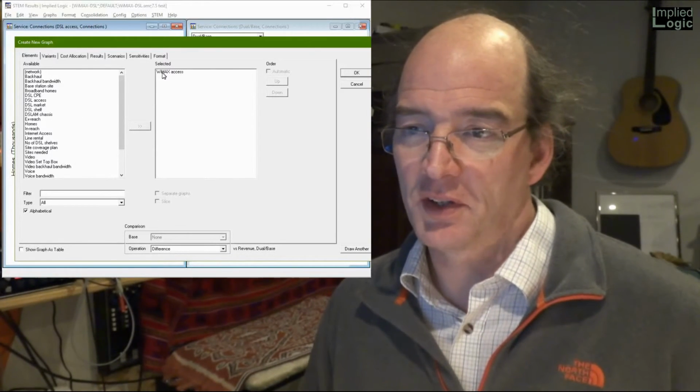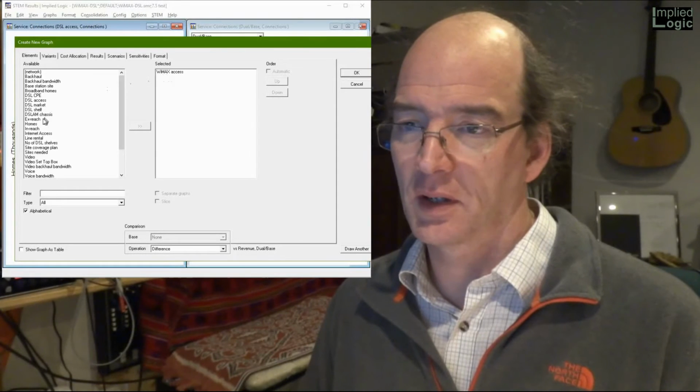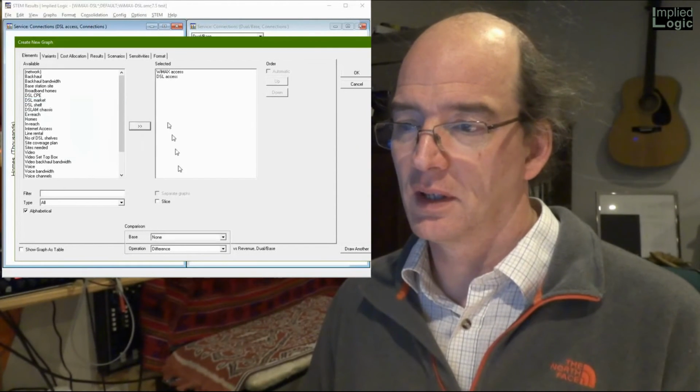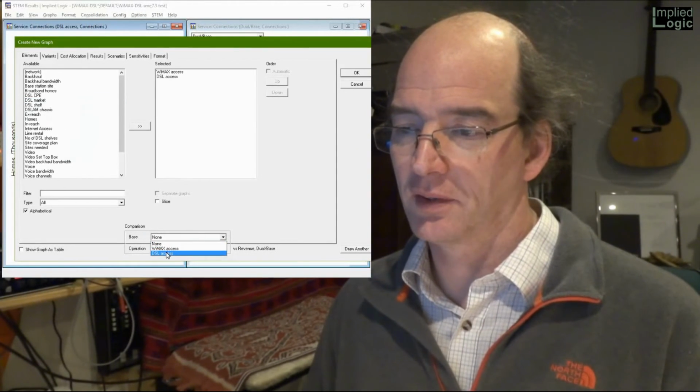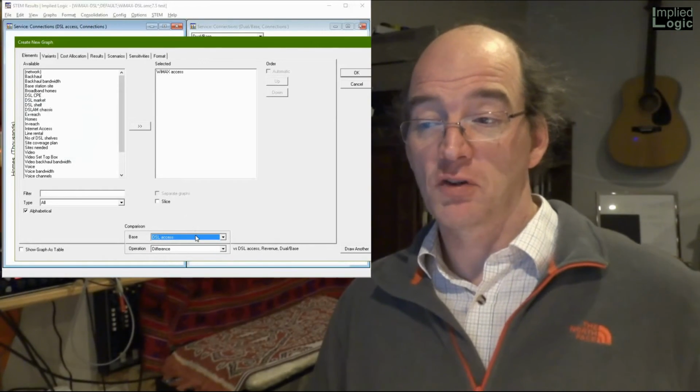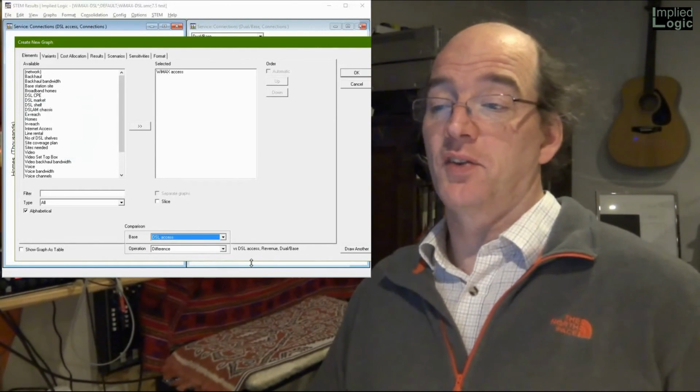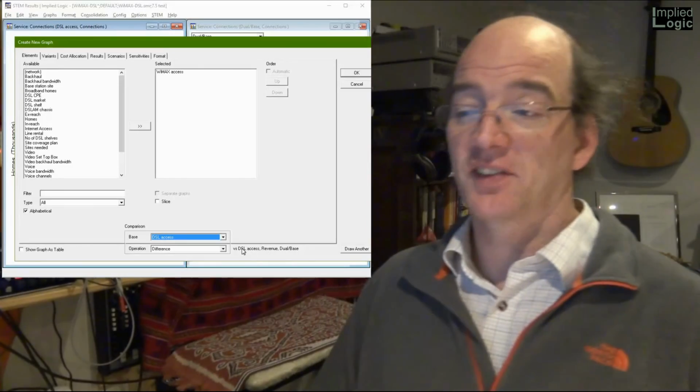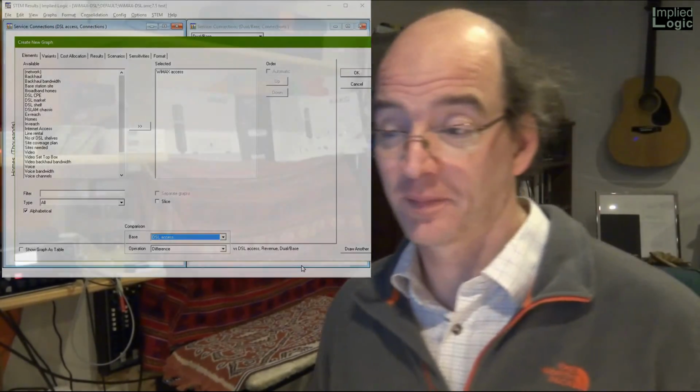It's a bit difficult because I've only got one element. So if I go and pick DSL access as well, and make DSL access a base, then in principle I can draw a graph of the difference of anything else compared to the revenue for DSL access in the dual base scenario. So again, many options, not all of which you're likely to use, but some of which you'll probably find very useful in certain circumstances.